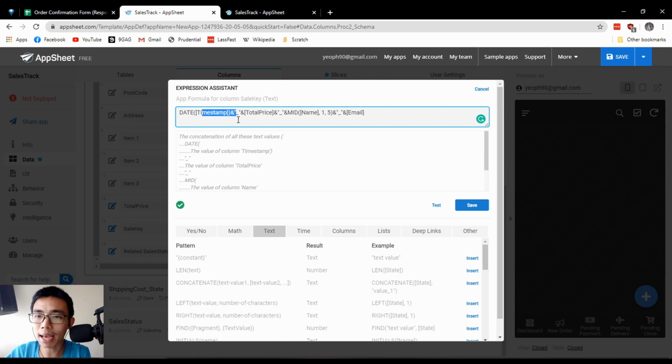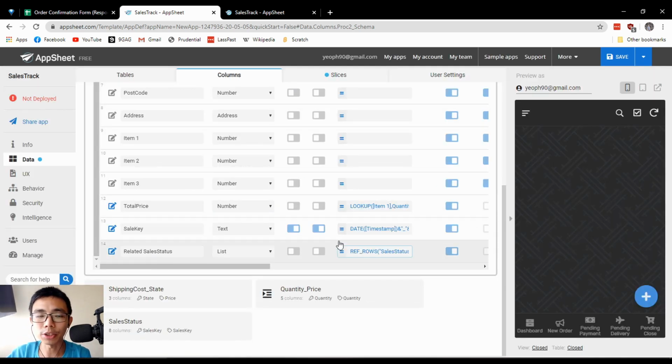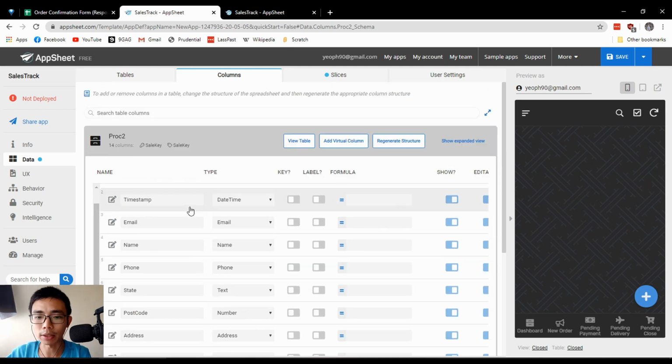You can just use the timestamp, that's fine as well. But of course, you lose the function of being able to detect a duplicated order in this case. Okay, so that was done. So the last one is actually a reference. We'll come back to that later.